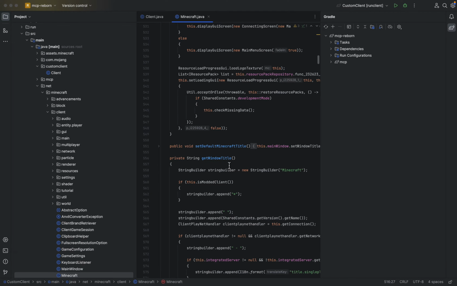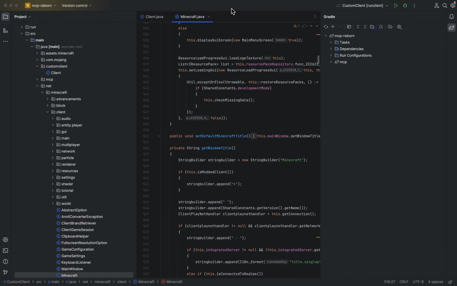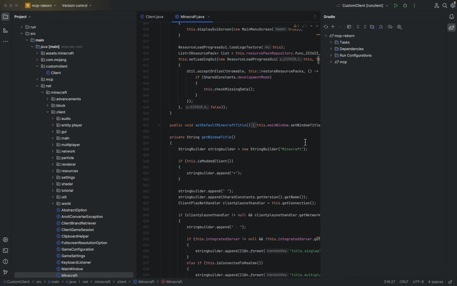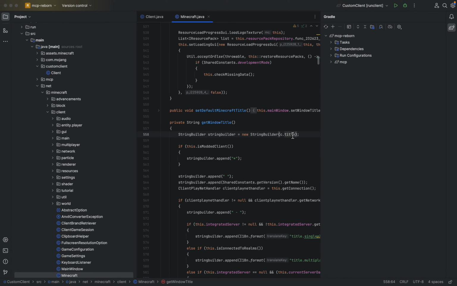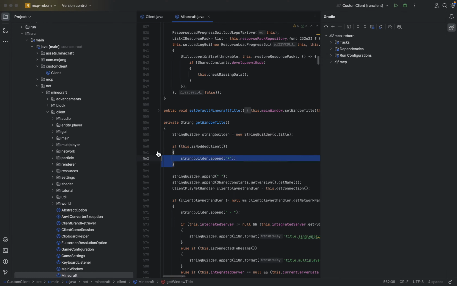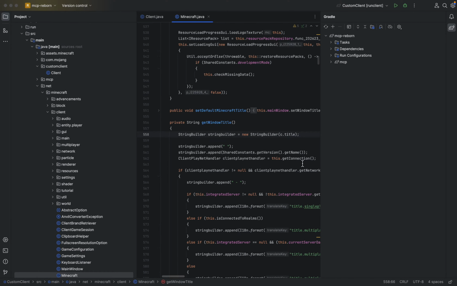Next thing we need to do, we're going to change the title. So instead of it saying Minecraft 1.16.5 and then whatever, we're just going to get it to say our client name. So we can replace this Minecraft string with c.title, just like that. And then we're going to go ahead and delete this chunk of code that is modded client. And we're also going to delete these 2 lines.